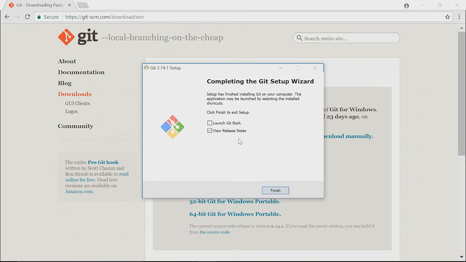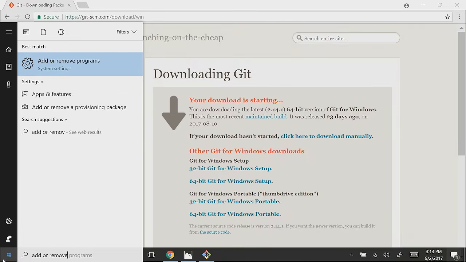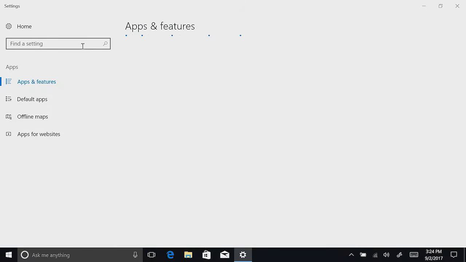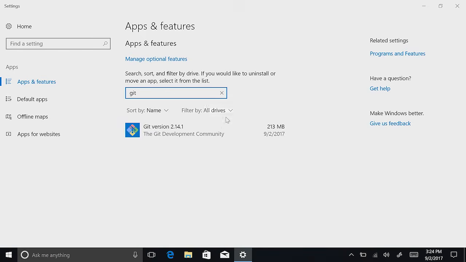Voila, that's it. Now you can start using it. Some program installations might ask you to reboot. Make sure to do that, since there might be some system files or processes that also need to restart for your new software to work correctly. To verify that you now have Git installed, you can navigate to Add or Remove Programs. From here, you can see what applications are installed on the machine, and there it is.